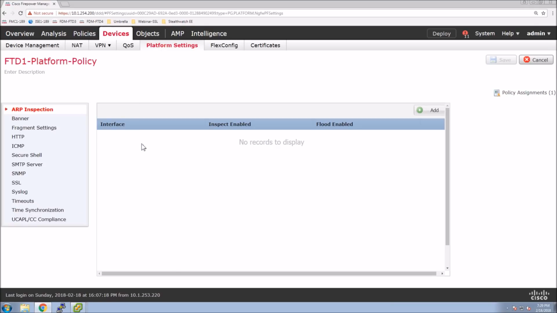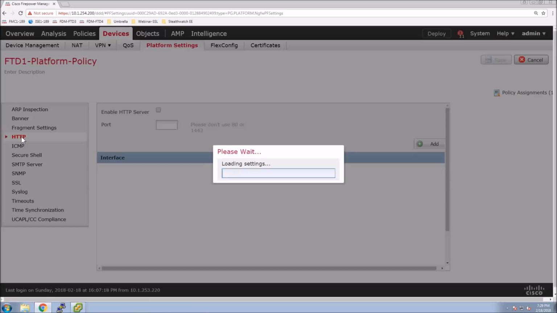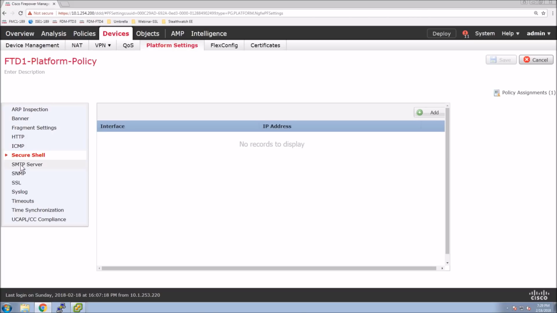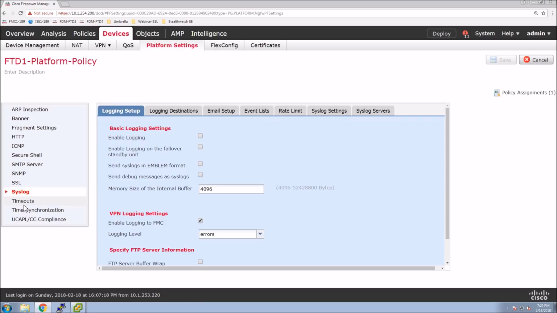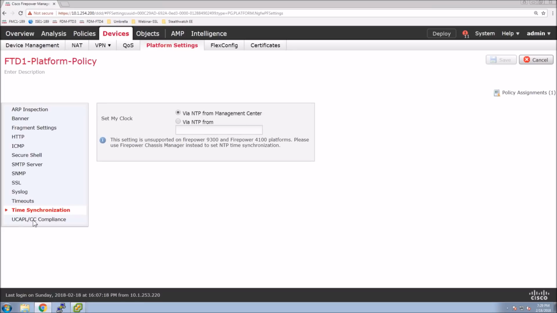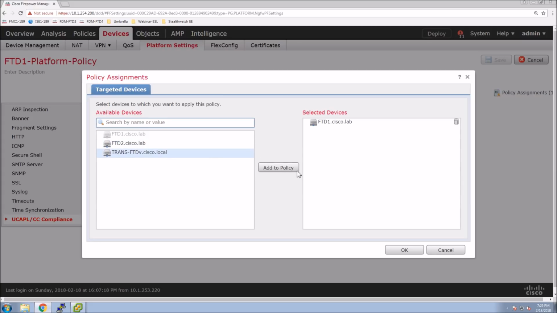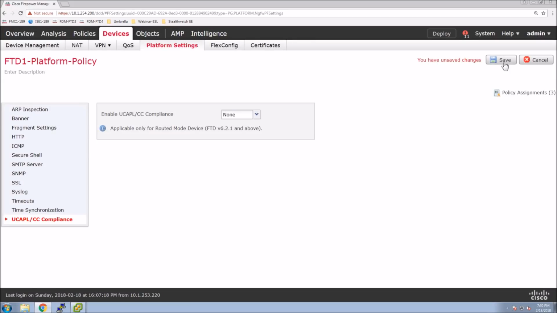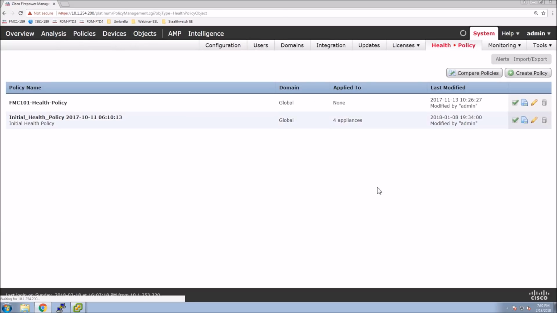So it's pretty easy. You come in, you can create a new policy. I've got one here already. You can see ARP inspection. I can add a banner. I got fragment settings, HTTP, ICMP, secure shell. Everybody here can read. So you can see there's a variety of settings here that I can set once. And once I have this configured, all I have to do then is go over to policy assignment, grab the actual devices that I want this policy deployed. And if this is regional or geographic, that you may want certain areas within certain countries based on certain laws, they may have different requirements. You can certainly do that and configure these differently for those devices.